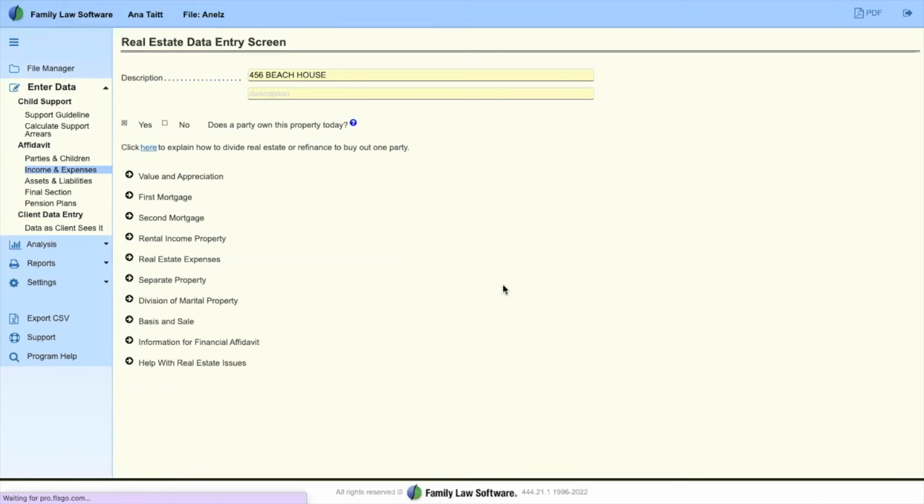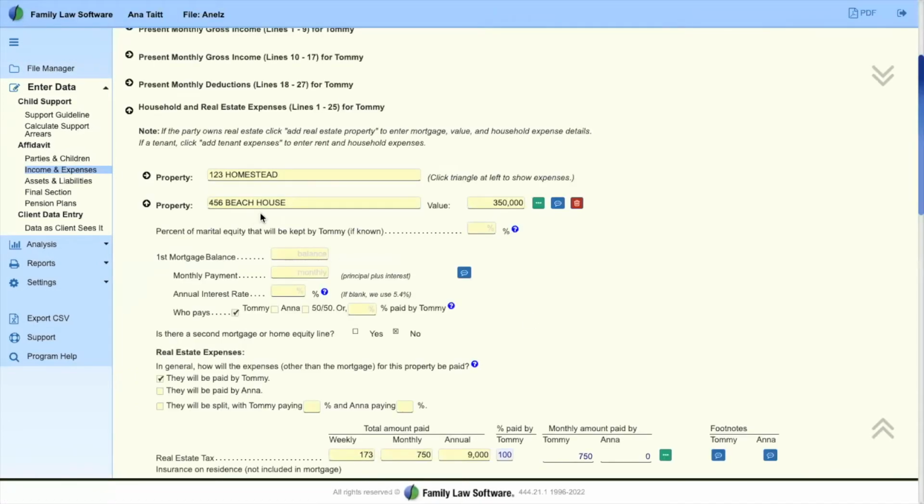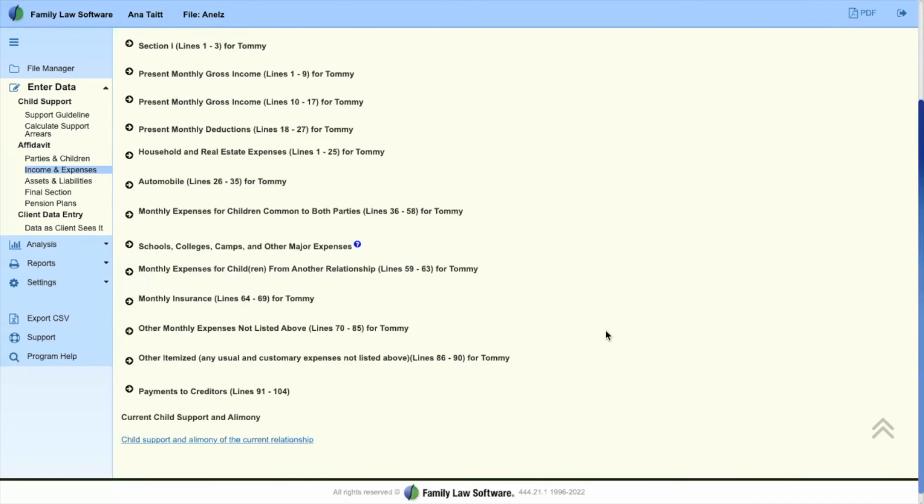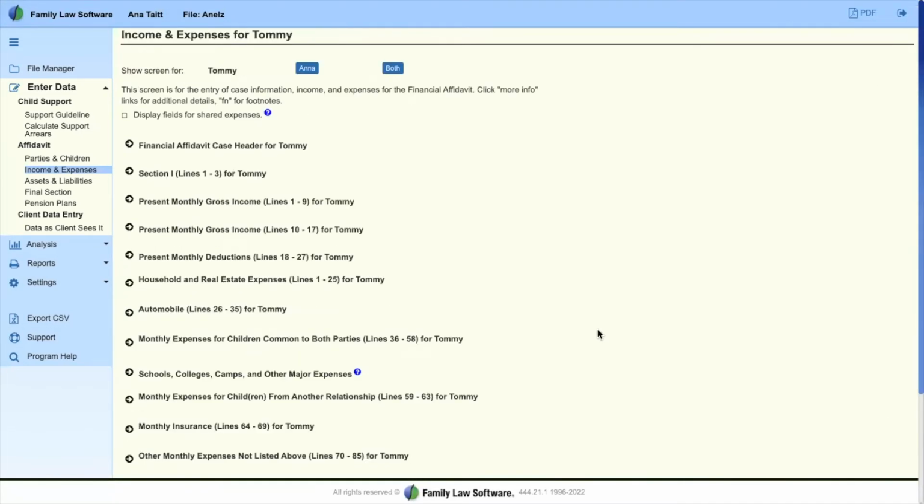All right, we've got the homestead, we've got the beach house. Let me close that. All right, so let me look at time. We are doing okay.